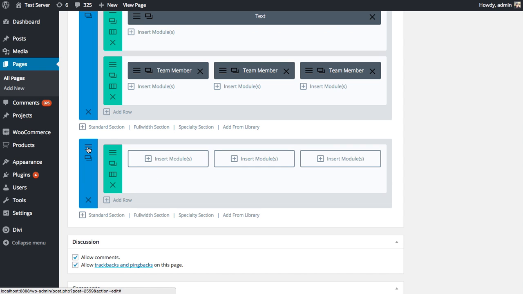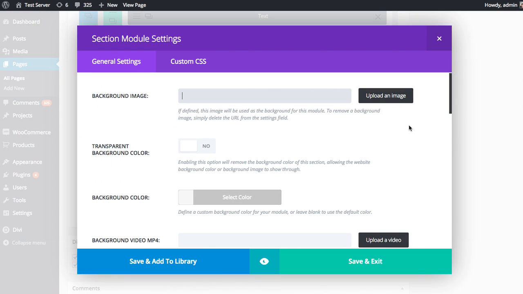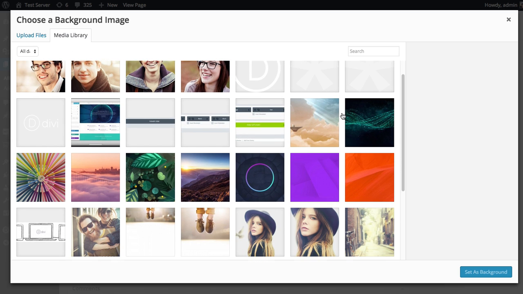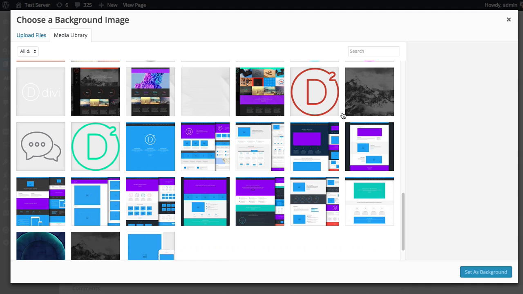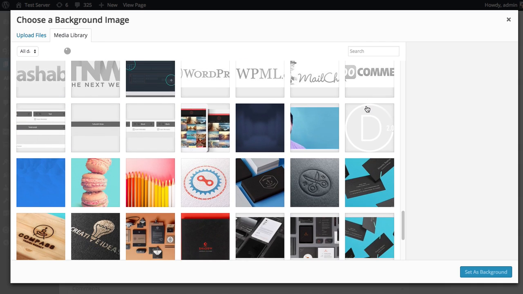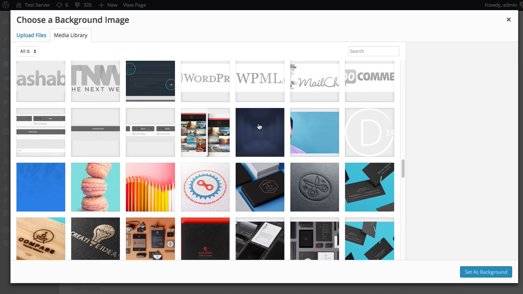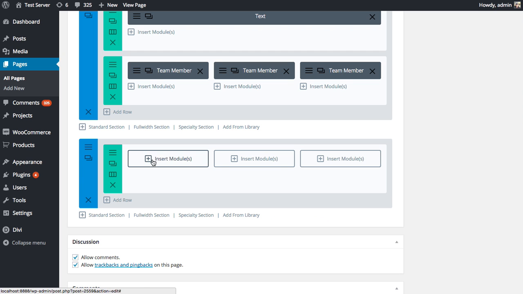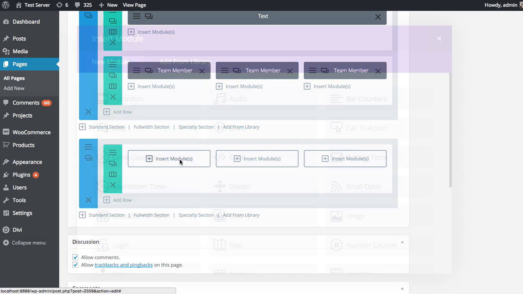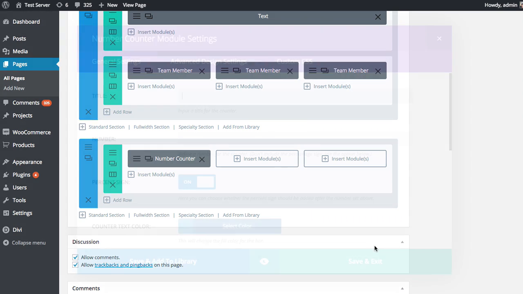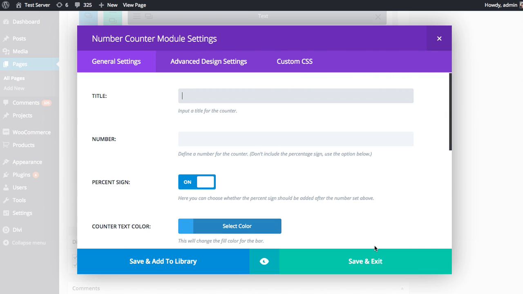And I'm also going to adjust the background color of this section. I want to use a dark background color or image, so I can choose a nice background image here. Maybe something along the lines of, there we go. And then in each of these columns, we're going to add a number counter. So I'm going to click the Insert Modules button and look for the number counter module, which is right here. And once you click that, you'll be greeted with the number counter module settings.